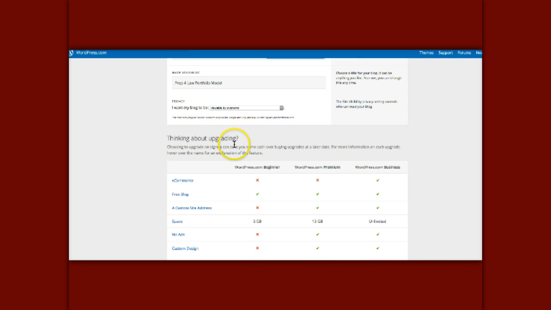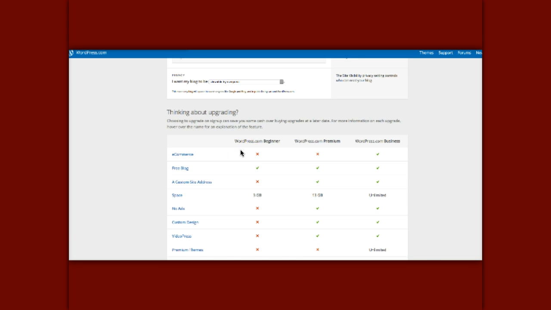Now again, you can upgrade if you like, but what I suggest for present purposes is just select the WordPress.com beginner version, and if you find later that you'd like to upgrade, you can.